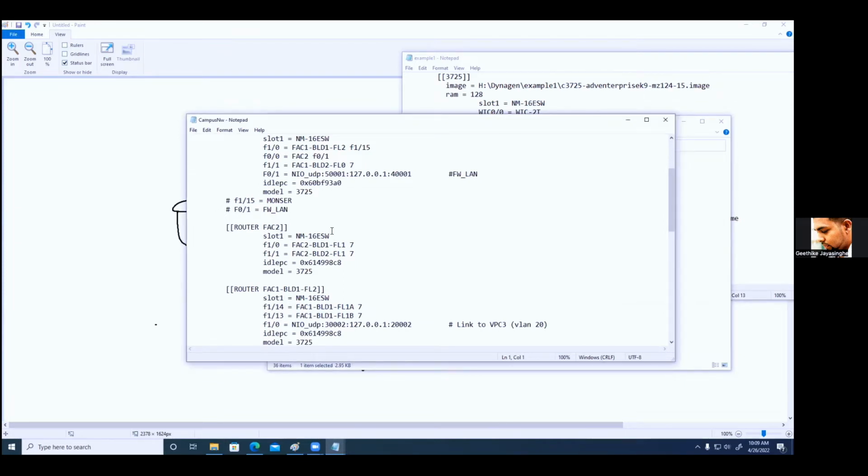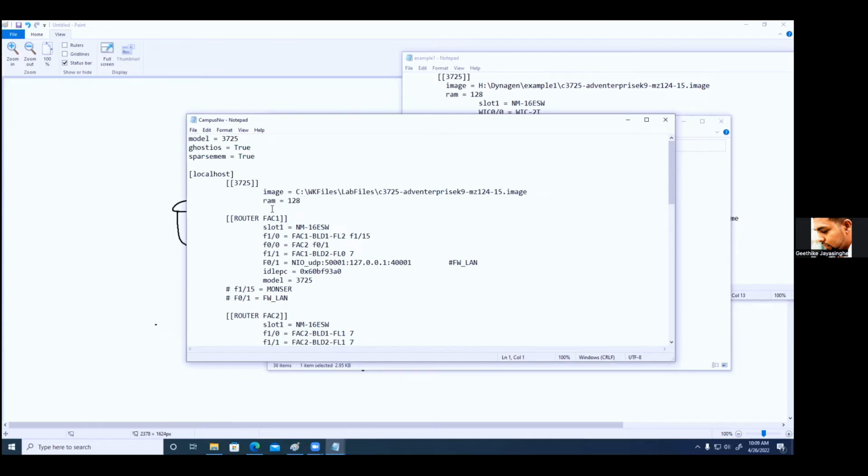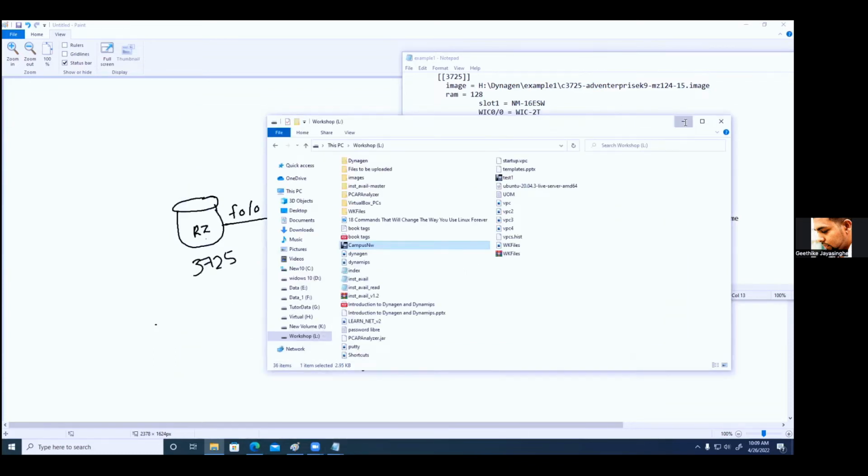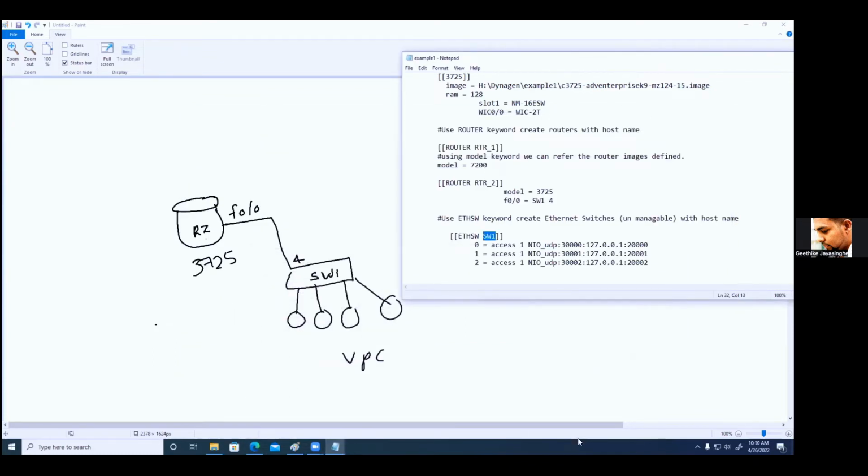But when you open that file in Notepad, you may get confused: what is this? That is why I'm explaining this one. The network that I have already shown to you is already done, so don't worry. You don't need to create that one.